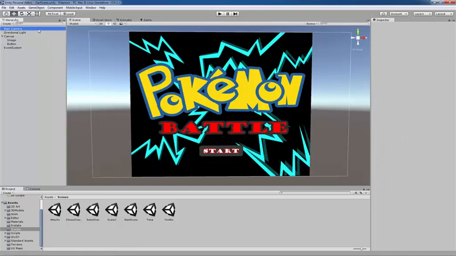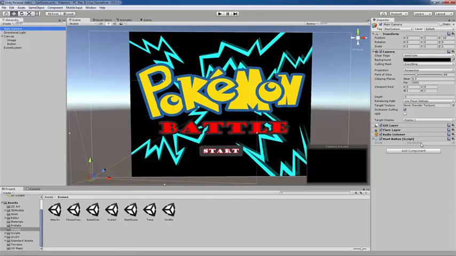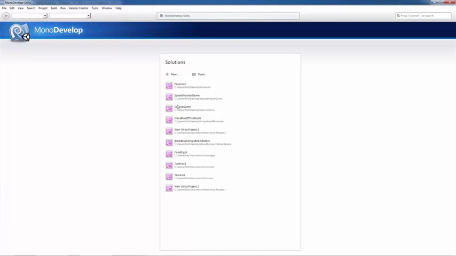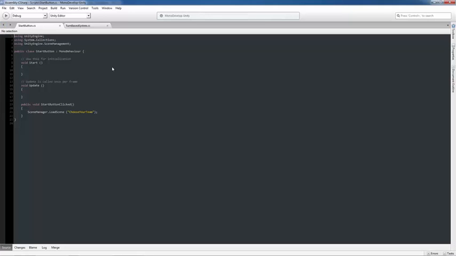And let's just take a look at that function really quickly. I'll double click here on my start button script. And now you'll notice that this function has to be public, otherwise it won't appear in that list there. And you'll see the name start button click, just like it said before when I had been on that selection screen. And SceneManager.LoadScene.